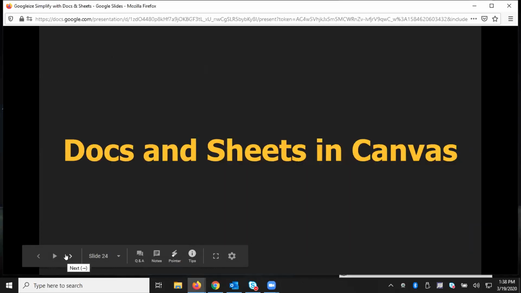So now for the fun part, docs and sheets in Canvas. Now I've shown you how to find your drive. I've talked about adding a doc. I've talked about adding a sheet. I've talked about what you can do on a doc and sheets. Now let's talk about what we do with them. Why do we want to do it? And what do we do with them in Canvas?